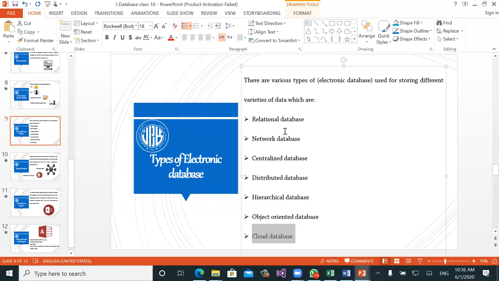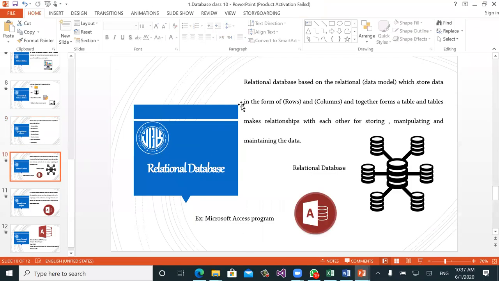And we have relational database. For example, AzizyBank with its branches. We have network database. For example, Facebook, Twitter, and Instagram. And other banks, they use the network database. Centralized database: all the computers are connected to a single database. Also, the banks use this. And here, we are working on the relational database.